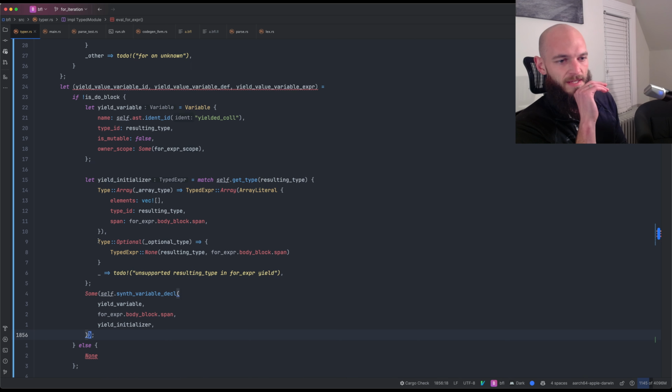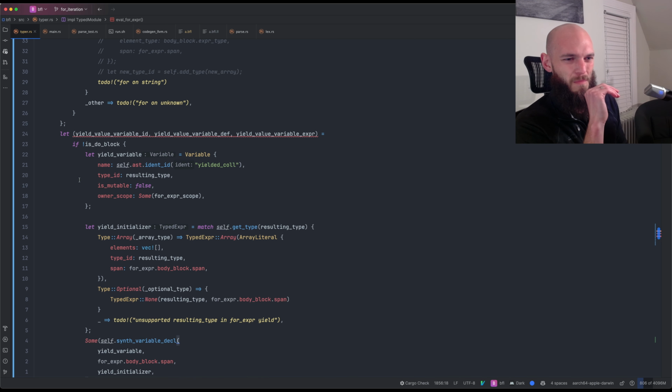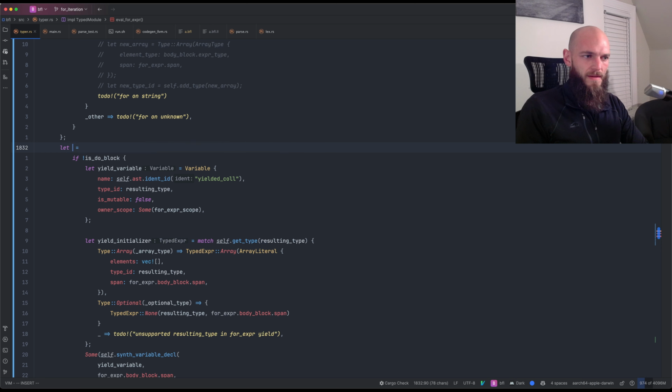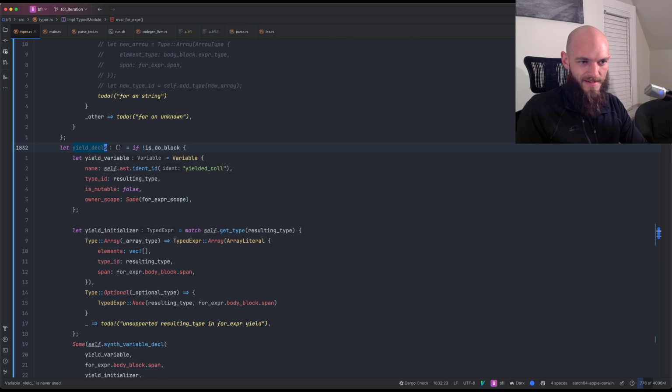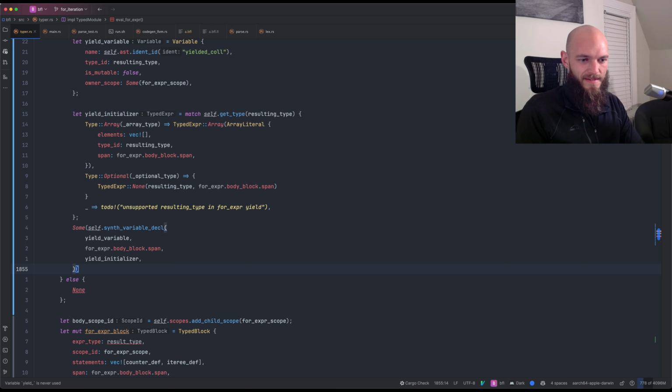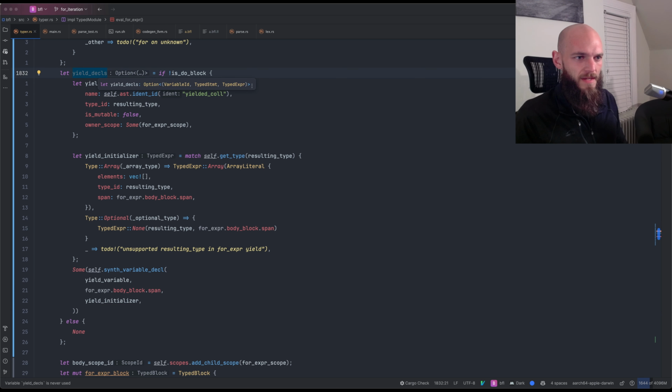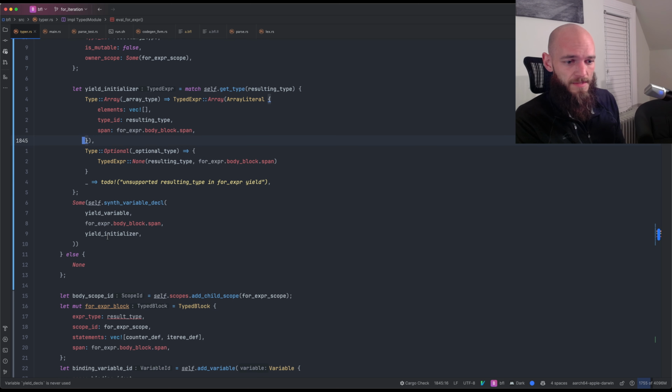Okay, but the reason then is I can't match on it. Yield decals. We can see the type of it. So it's an option of an optional variable ID, typed statement, typed expert. If this is a yield block, then in here you have a variable ID, a typed statement, a typed expert.